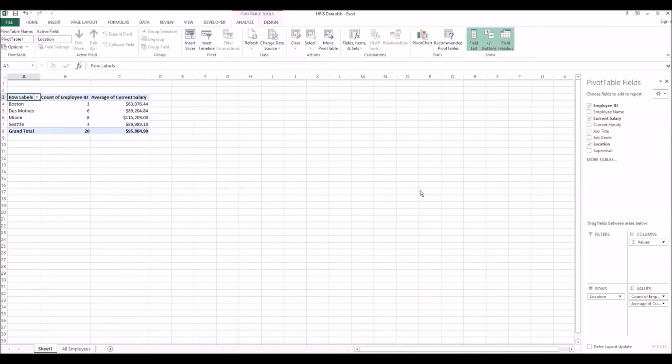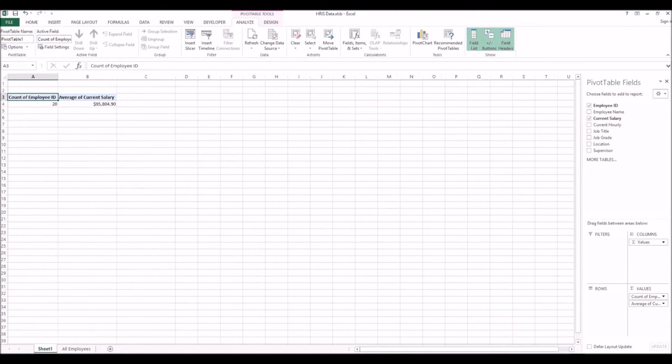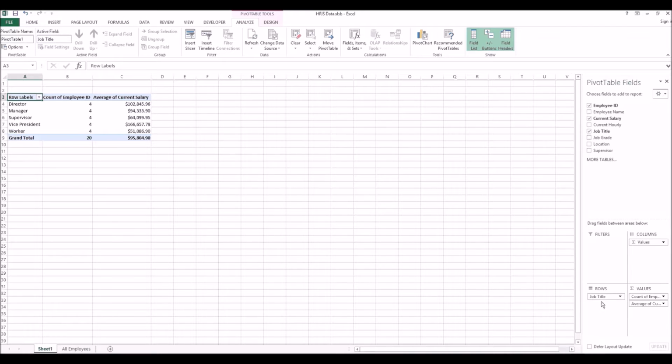Now I'd like to see this data by job title instead of by location. To delete location, simply drag it off into any of this white space, and then drag job title from your pivot table fields down into the rows quadrant. The pivot table will update to reflect the count of job titles and average salary of those job titles.